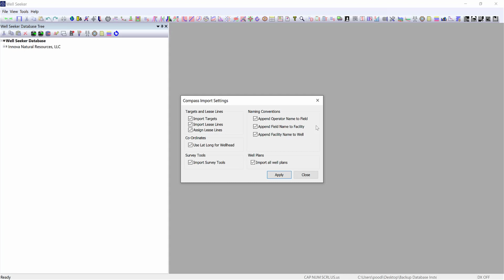Naming conventions. This is very important. As discussed in previous training, it is essential that every level of the WellSeeker database tree have unique naming. So we cannot have duplicate names of anything within the WellSeeker database tree. Within Compass, you can have duplicate names within the database tree, i.e. you can have two wells under different fields called 1H.